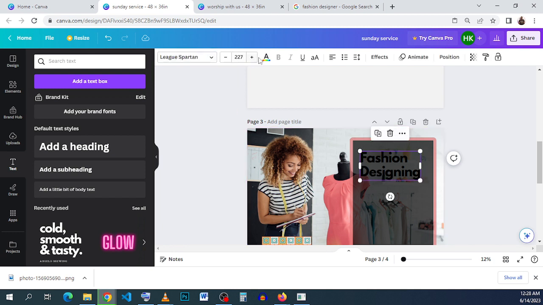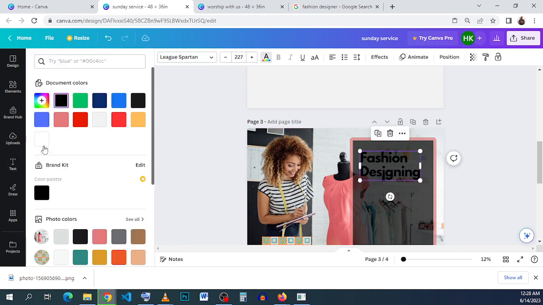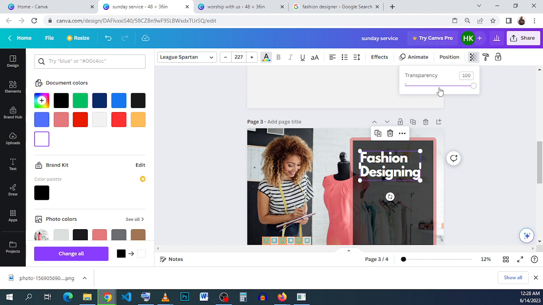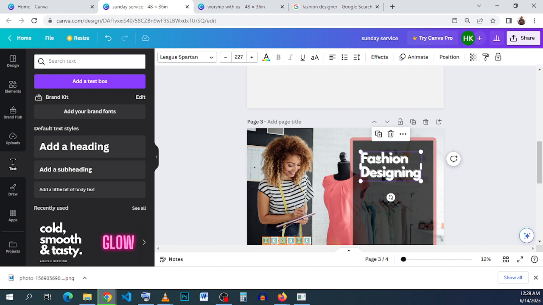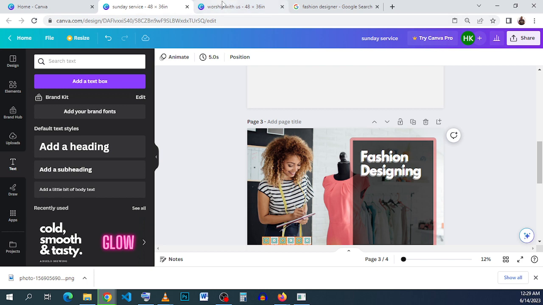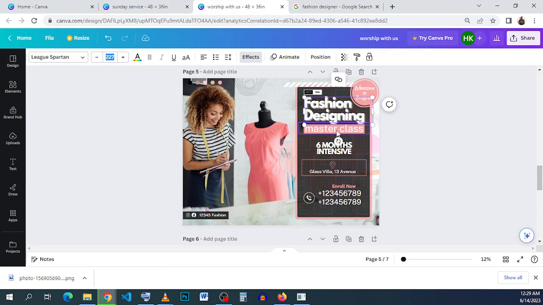So I choose my color, which is white, and reduce the transparency of this to half, duplicate, and then take it all back up again. So then I have some kind of a 3D effect. I think this is okay. I think that's okay.